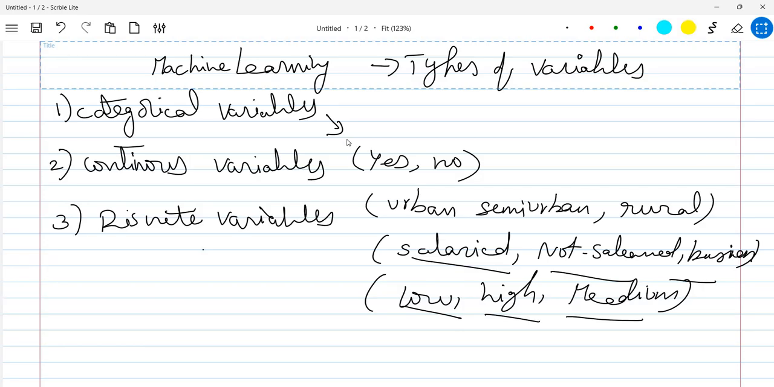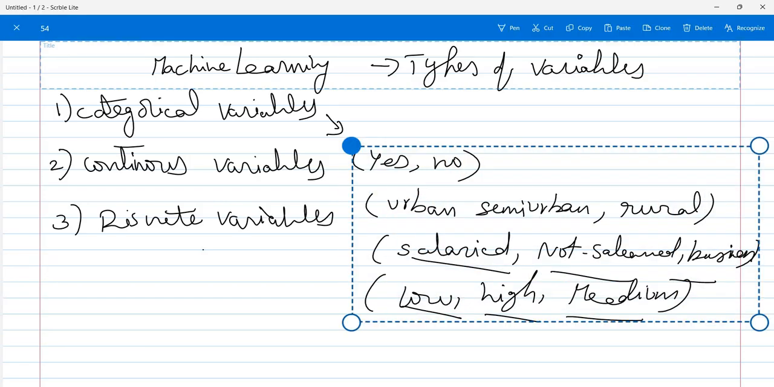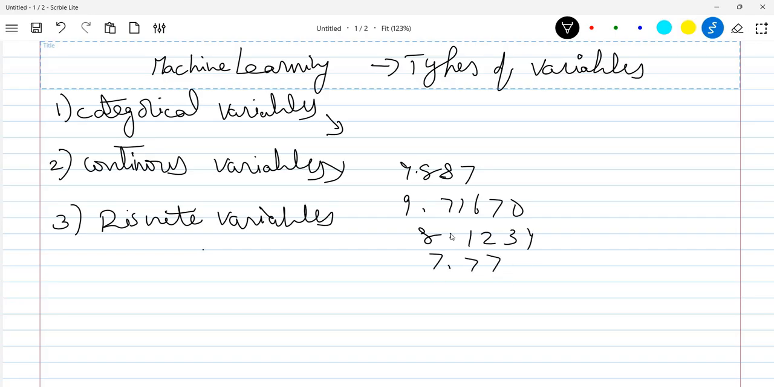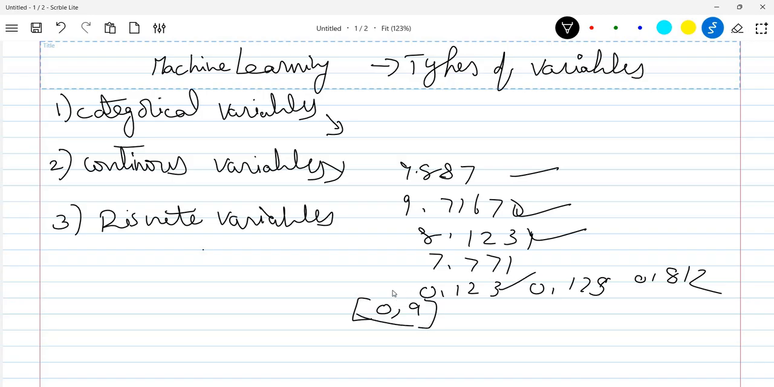So what are continuous variables? Now coming to the continuous variables. These have a fraction part, a float part: 9.88, 9.71670, 8.1234, 7.771, or 0.123, 0.176, 0.1812, etc., which lie in an interval, maybe 0 to 9. It may be in the interval, or maybe individual values which are continuous. If we put it in the interval, it will look like from 0 to 9, or else we can see the individual continuous values. These are the continuous values, which are nothing but the fraction part or float part.